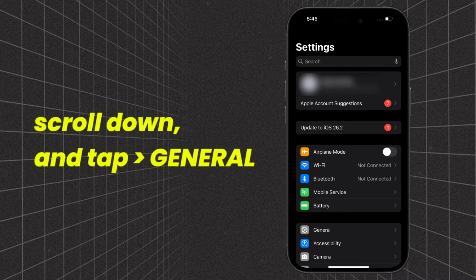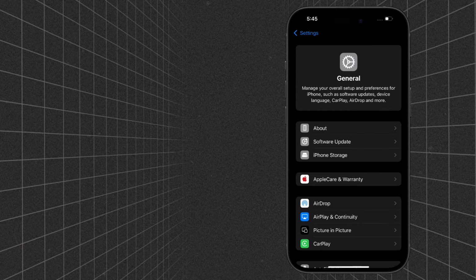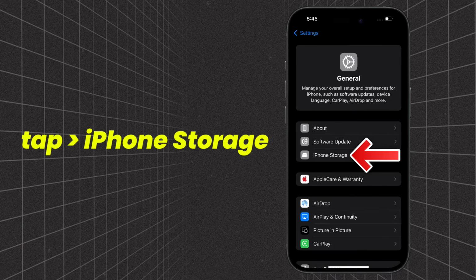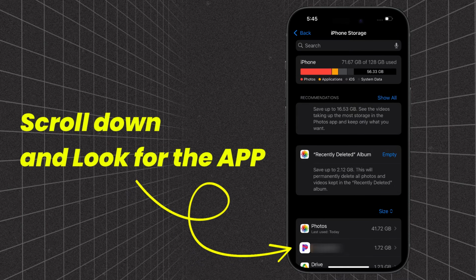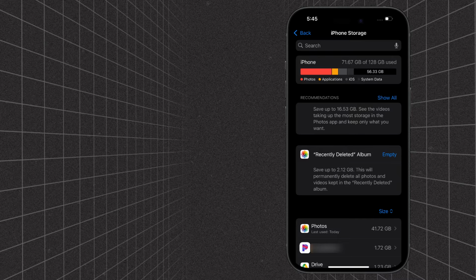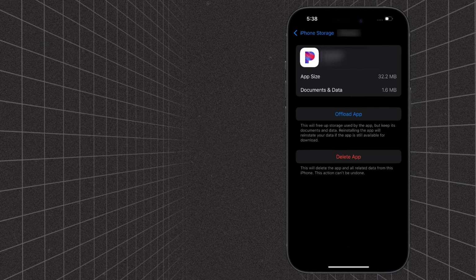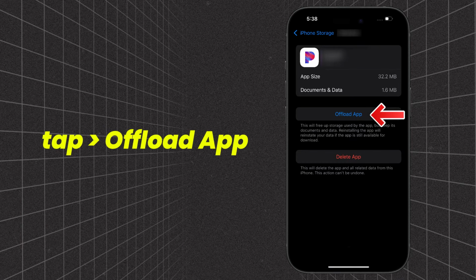From here, scroll down and tap on General. Once you're in the General Settings tab, look for iPhone Storage option and tap on it. Over here, you can either search for the app or scroll down and look for it. Then tap on the app. On the next screen, you need to tap on the Offload app option.